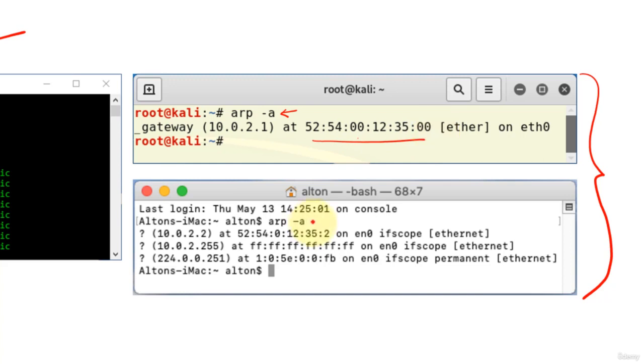And then down here with the Mac output, we have the command at the top, arp -a, and we have three different entries: 10.0.2.2, 10.0.2.255, and 224.0.0.251. Each one shows its associated MAC address, and also shows the actual Ethernet interface that it is on. So if you have multiple different network adapters, they may be on different Ethernet interfaces.